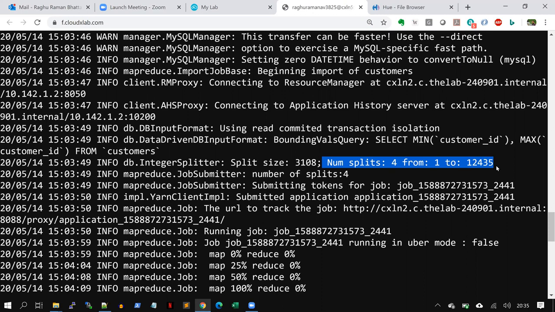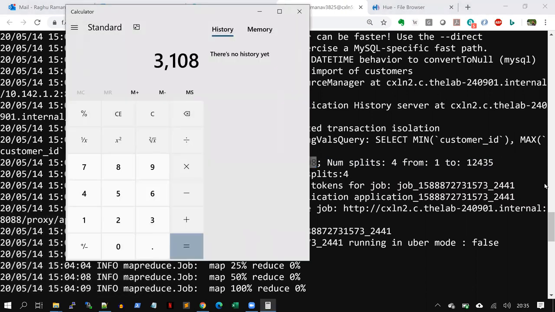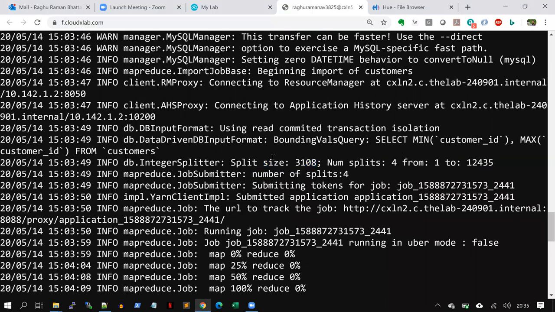Now I'm going to split that into 4. And when you split it into 4, the split size is going to be 3108. So if you do the math, 3108 by 4, yeah, 12,432, roughly the same, right? So each split will contain these many rows, total 4 splits, and that is how it divides your data.